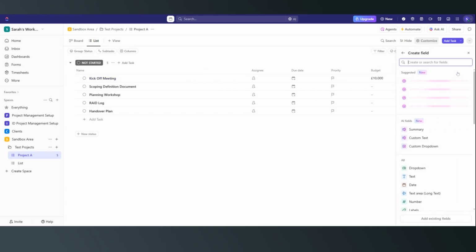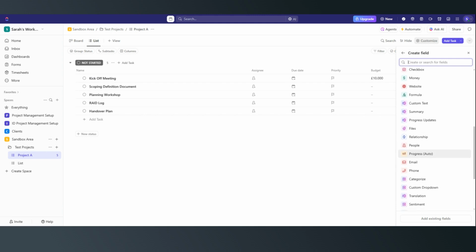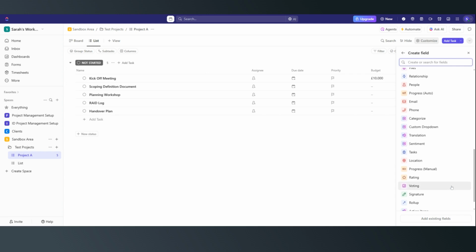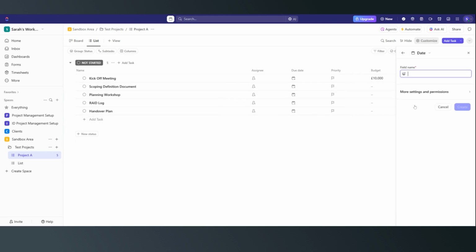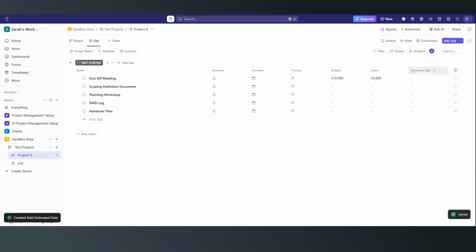Then if we press that again, we can also add some more. I'm just scrolling down. You can see you can add email, phone, location, and you can actually add progress on there as well. There's t-shirt size. We've got a due date, but let's say we want an estimated date. You can add that in as well. If you click on it, you can drag it across, so let's say we want the estimated date before the due date.